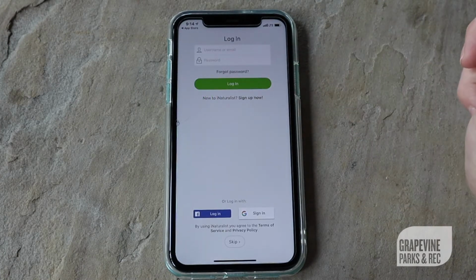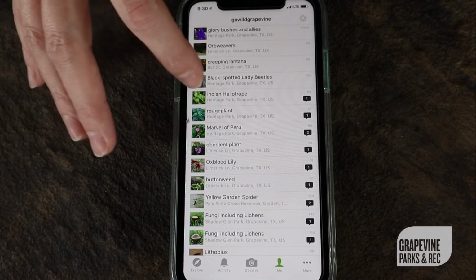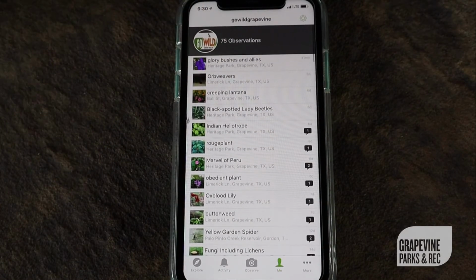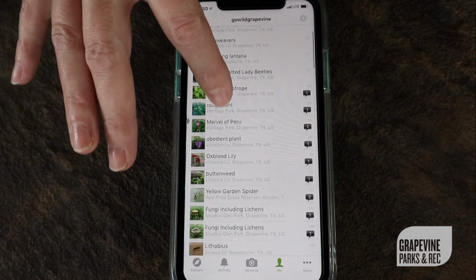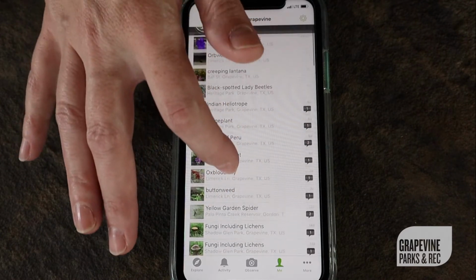Once you're here, you're going to want to create an account. Once you've created an iNaturalist account, your screen will look something like this. This is the Go Wild iNaturalist account, and you can see all the observations that I've made here.